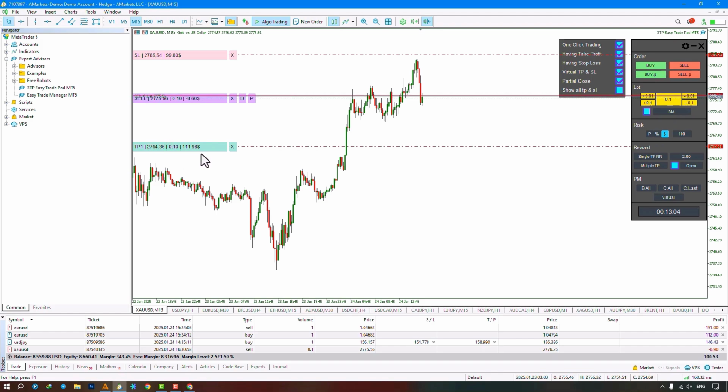If you need to open trades using confirmation, by disabling the one-click trading option, a warning message will be displayed for you regarding the type of position.